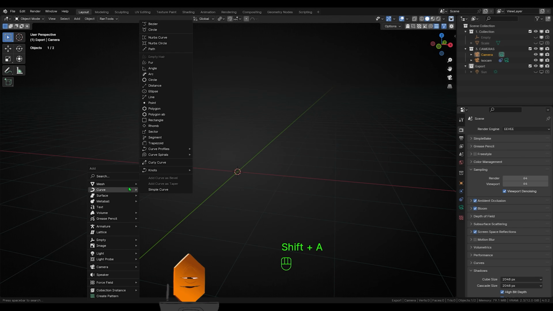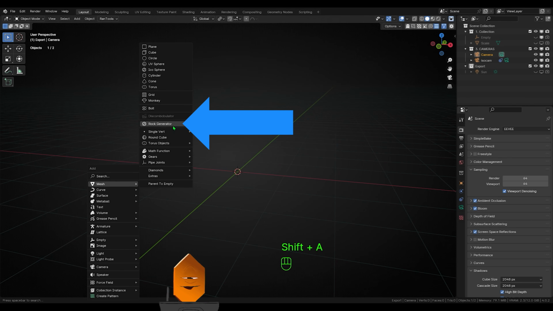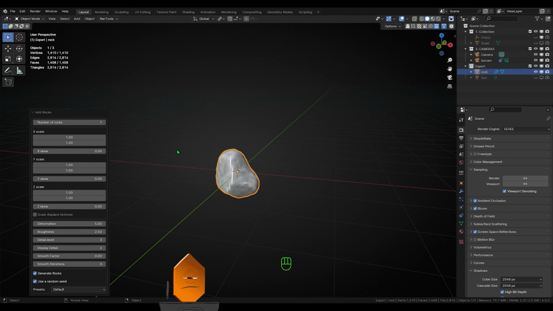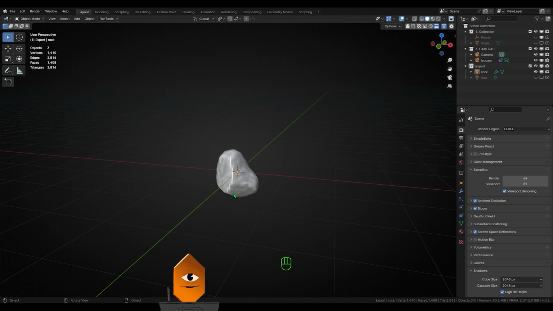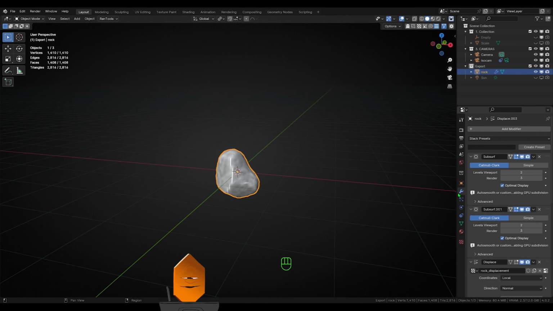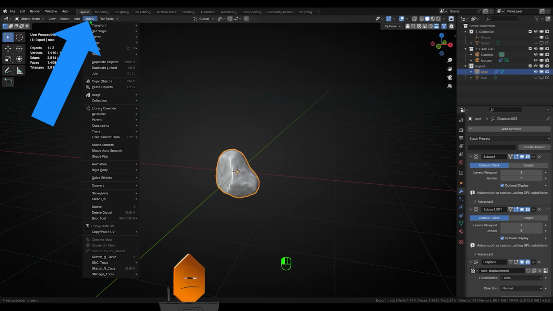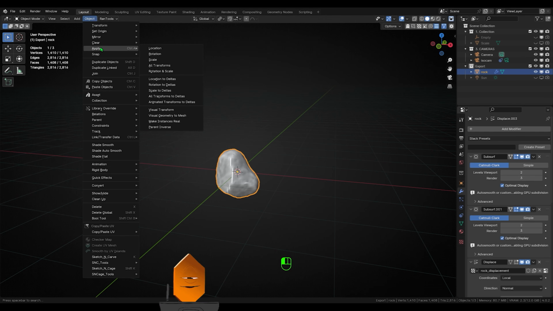To add a rock, I'll hit Shift-A, go to Mesh, go to Rock Generator, and the basic rock will work for our purposes. So I'm just going to click in the viewport to confirm. By default, it'll have a lot of modifiers turned on, which you can see, and I want to apply all of those at once. To do that, I'll navigate to Object, Apply, and select Visual Geometry to Mesh.